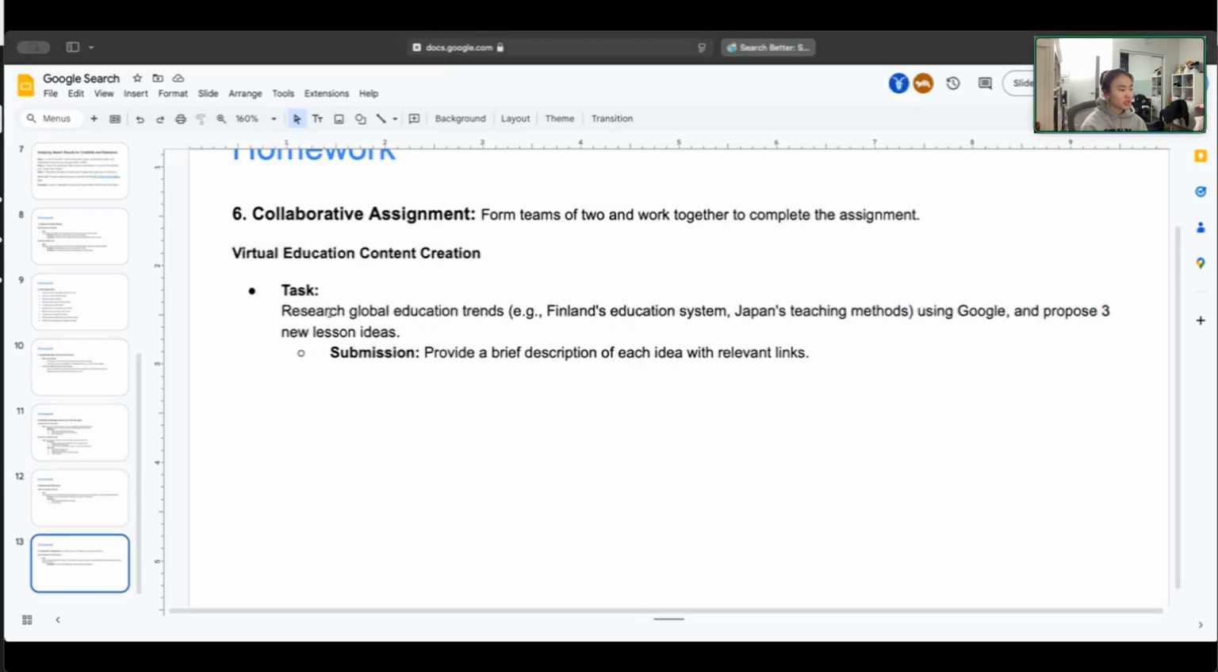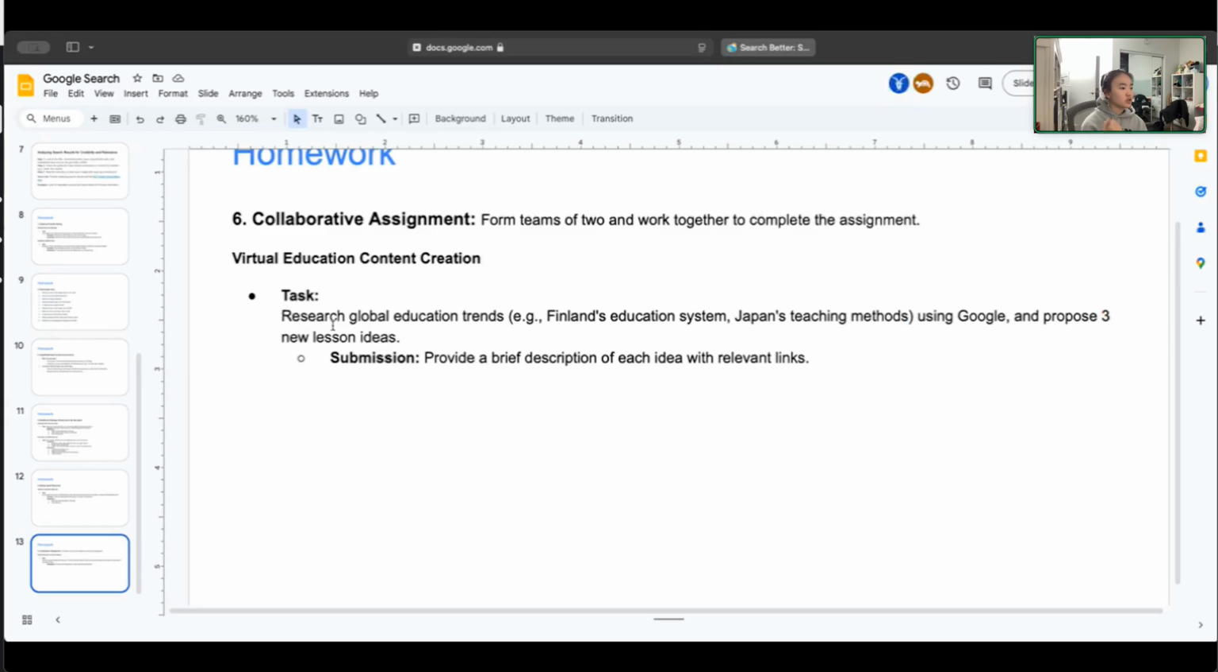And then your last homework assignment is the collaborative assignment. You're going to form teams of 2 and work together to complete this assignment. This is like a group project, kind of like group work. So choose your people wisely, I guess. You're going to research global education trends on Google, and then propose 3 new lesson ideas by our next class.